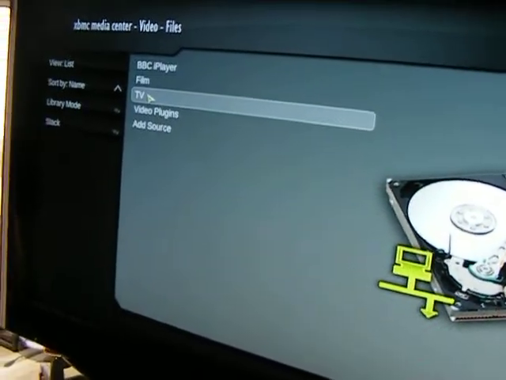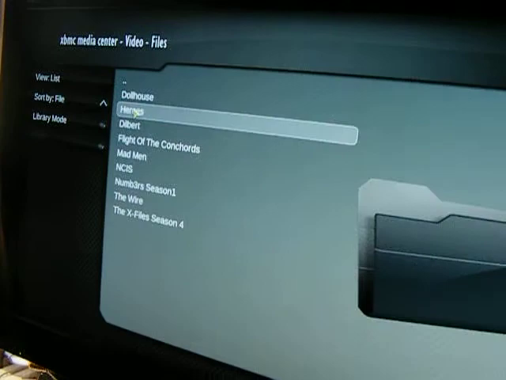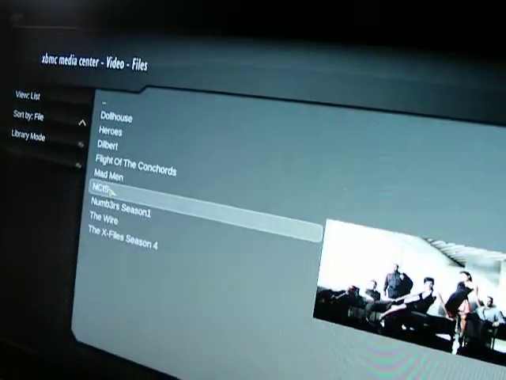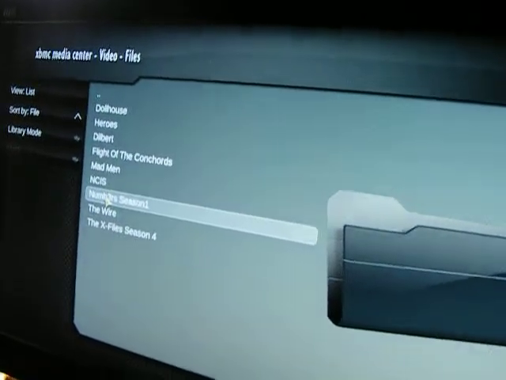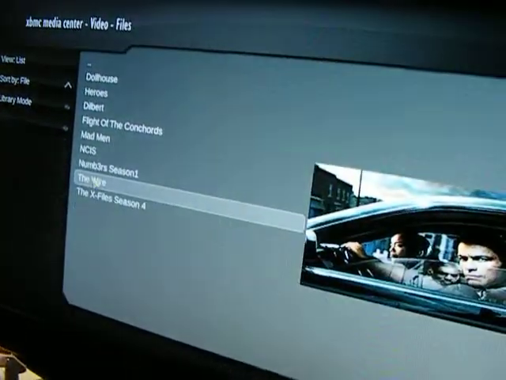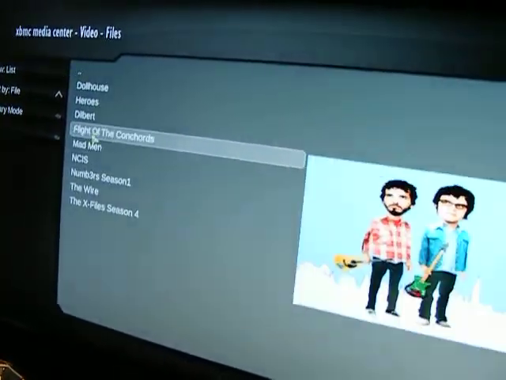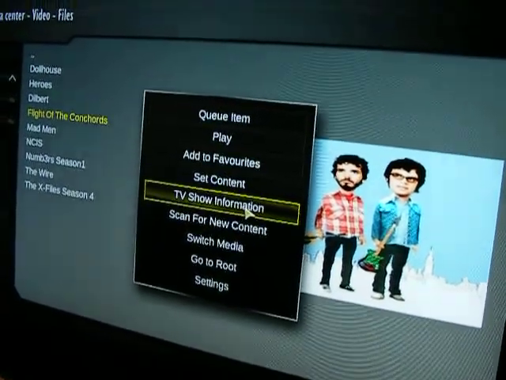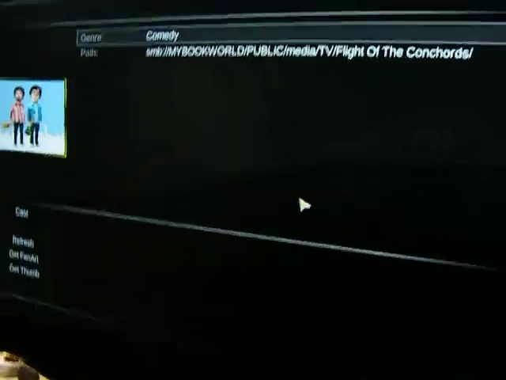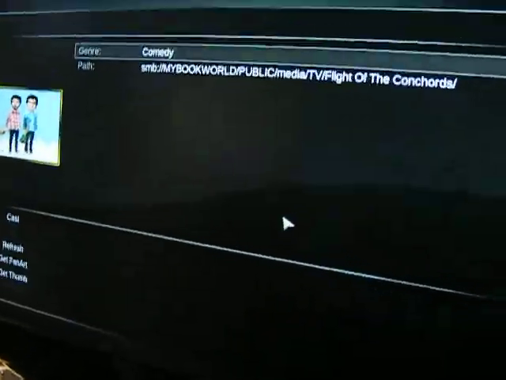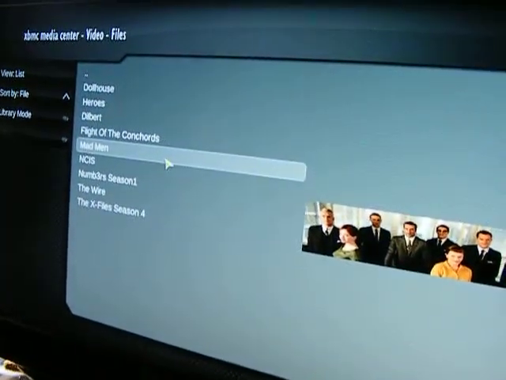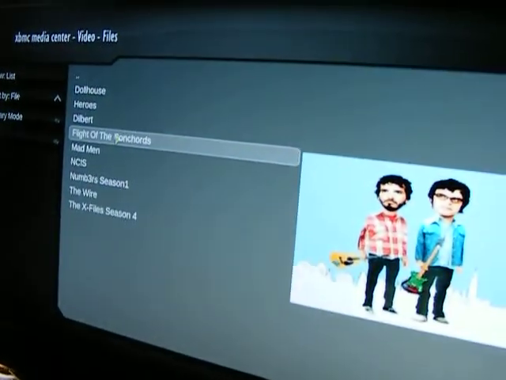If we go into the TV, there you go. So same sort of thing. You've got your information there, numbers. That one's locally on my PC, and obviously these are on my NAS. Flight of the Conchords. If we get TV show information, unfortunately the TV show information is not as good as the film information, so I may have to change that at some point. So let's just try. What should we do? We should do a Flight of the Conchords.